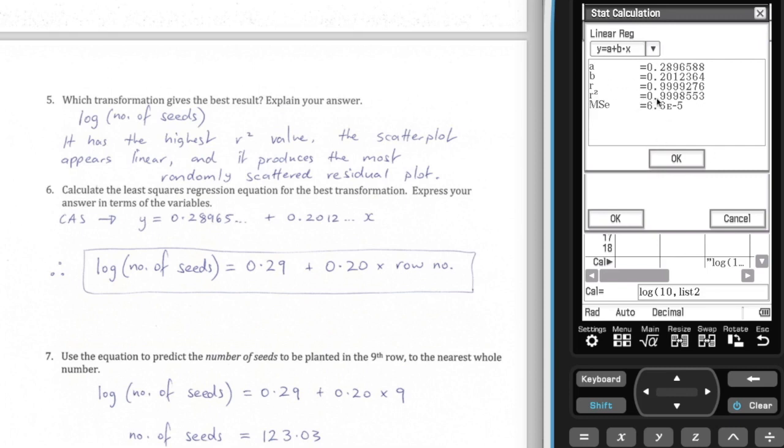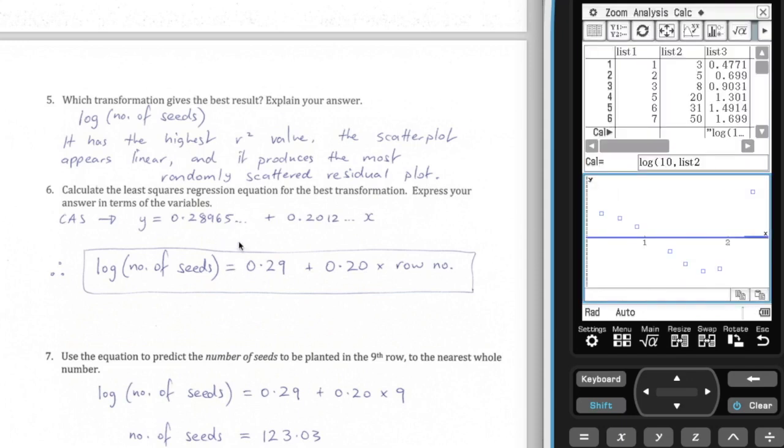Okay, and notice we had the R² of 0.9998, which rounded to 100%. But this time we're interested in the equation. Now the calculator writes it as y equals 0.28965. That's the value of A. Excuse the bell there. So y equals 0.28965 plus the B number 0.2012 times x. Okay, that's the equation if we were to just copy it straight from our calculator. But in terms of the variables, we know that the y variable is number of seeds and the x variable is row number. But we also know that we took the log of y. So our equation written properly is log number of seeds equals 0.29, if we go to 2 decimal places, plus 0.20 times row number. Okay, so that's how we get our answer for question 6.